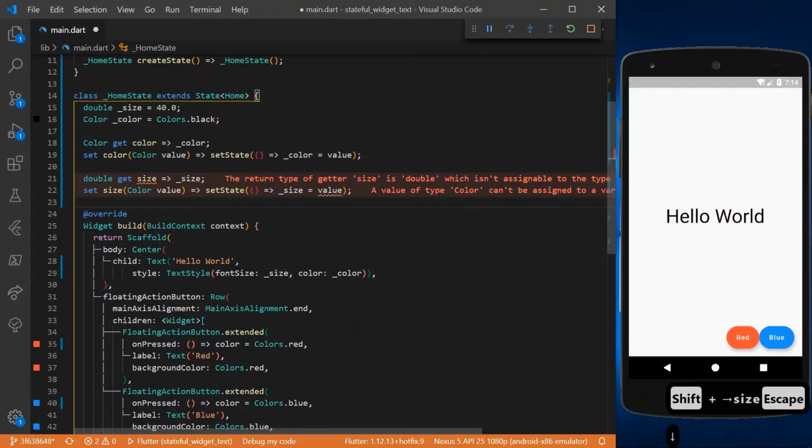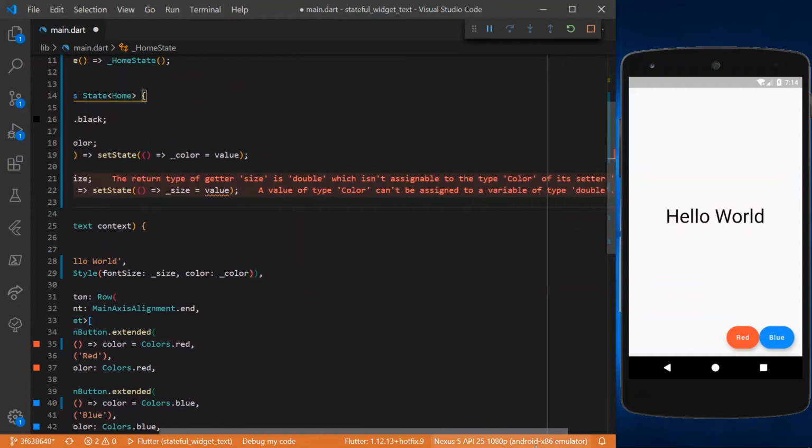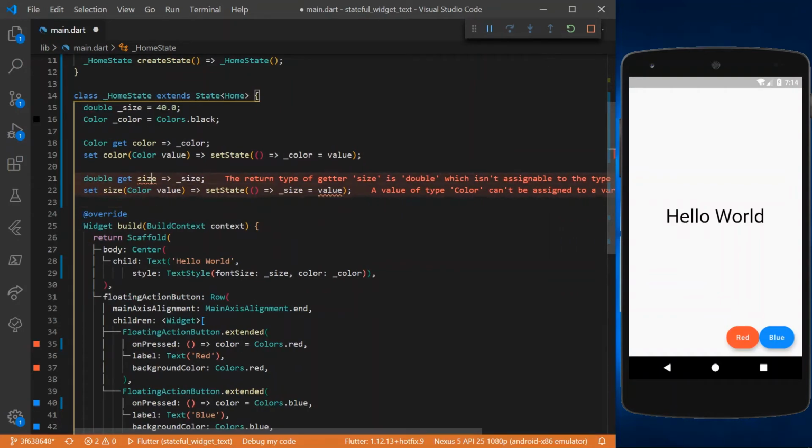Okay, the getter size is double, which isn't assignable. Oh, color. Why is it? I think it has not reflected yet. Okay, never mind for now.